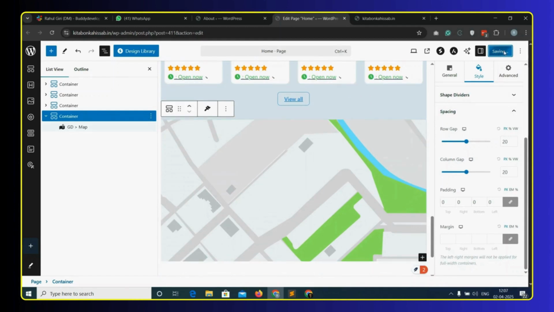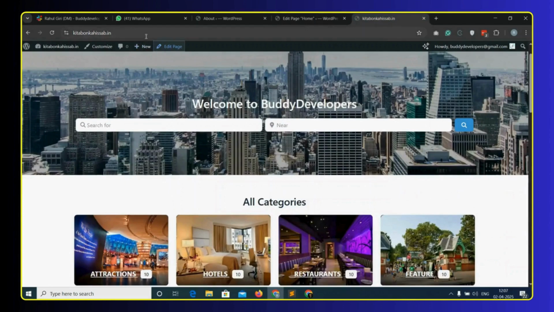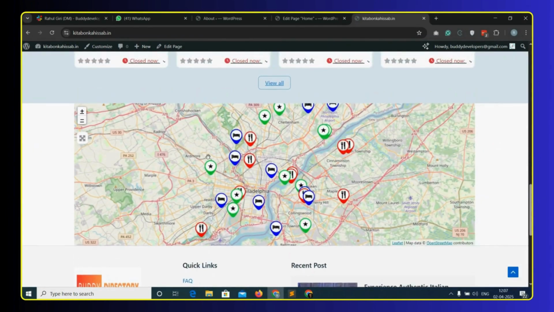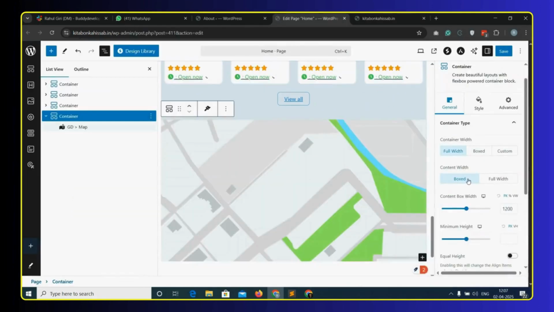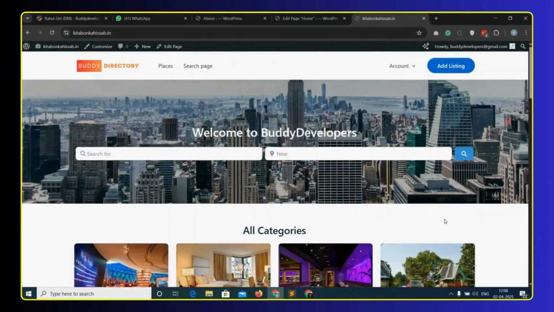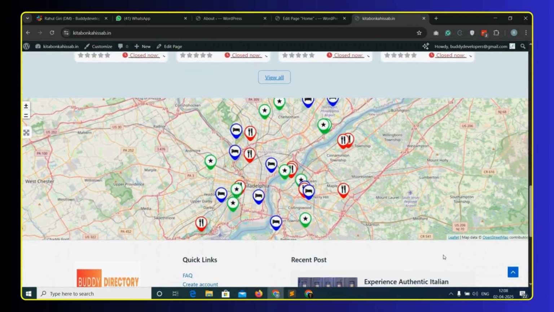Now we will save it. Now in output, we will refresh it. Now you can see that our maps are visible along with the boxes as it is in a container. Coming on to settings, we will change it to full width. Now again we will save it. Then again refresh it in front end. So now you can see it's showing at full width. Now remaining is our block section.